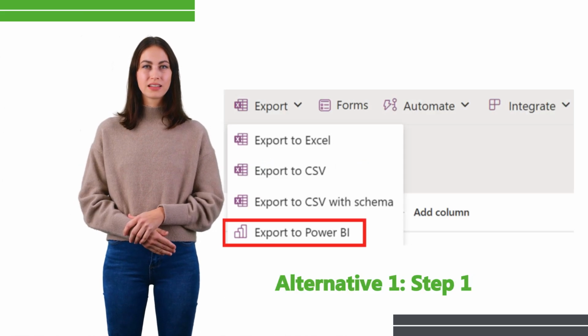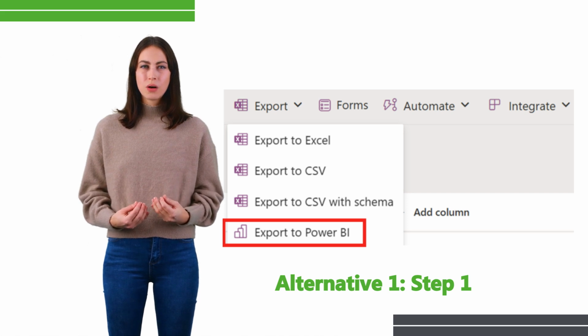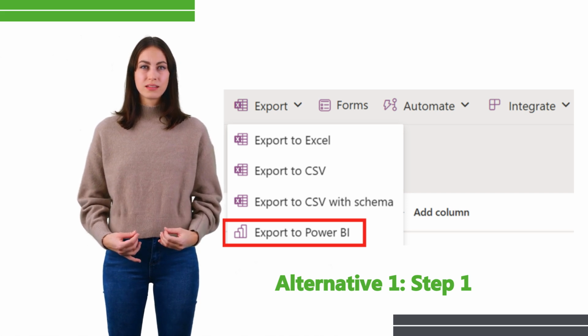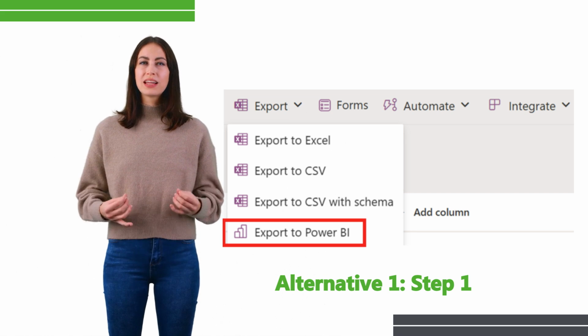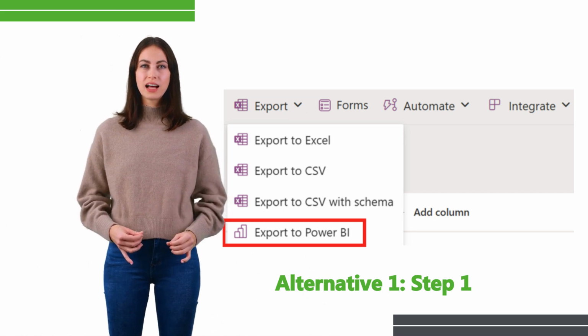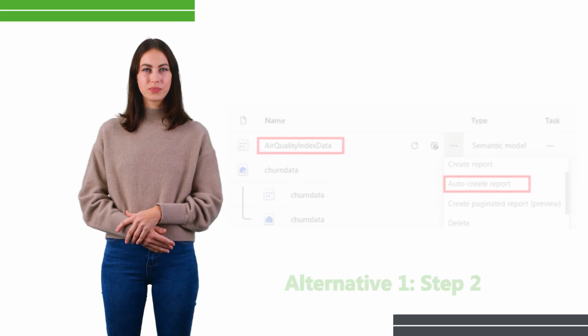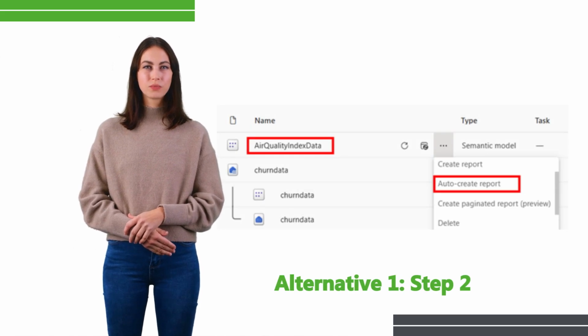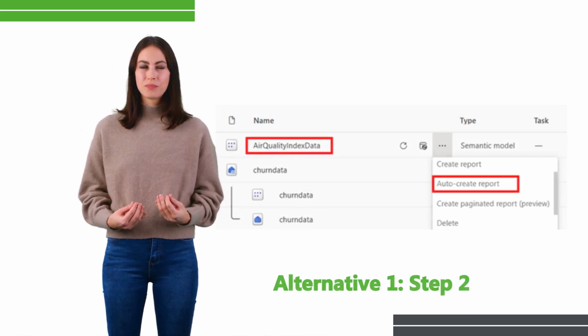What to do instead? Alternative 1. Export to Power BI from SharePoint. Step 1. Create a semantic model in the Power BI service directly from a SharePoint list. Step 2. Use Auto Create Report to quickly explore your data, similar to Visualize the List library.